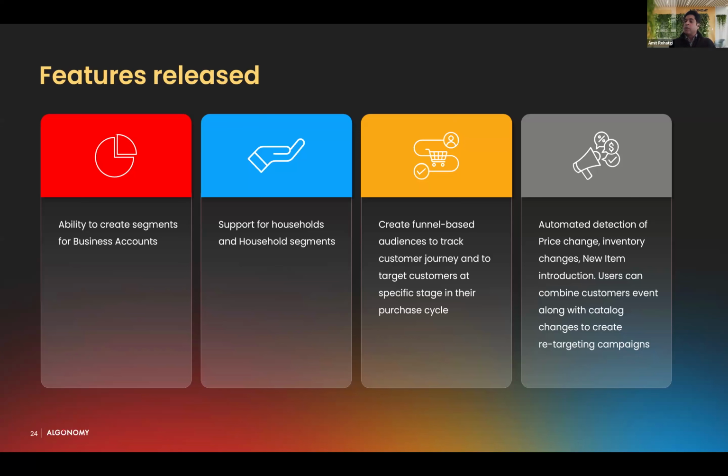Some of the features that we released are bringing in the capability for creating account-based segments, to create household-based segments, and so you could create segments which are at a customer level, but you could also create segments which are at account or household levels. We brought in funnel-based audiences, and then we brought in capabilities where we could automatically detect changes in merchandising and inventory, on price drops and new items, so that this could be used for targeting.